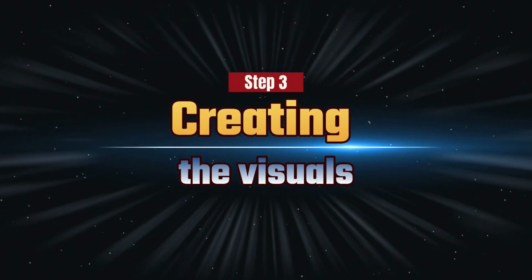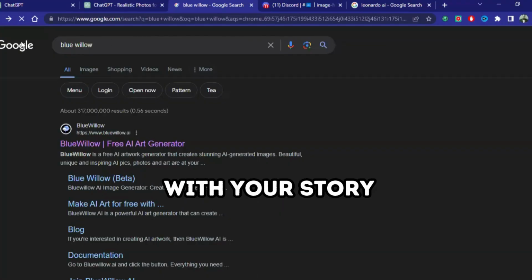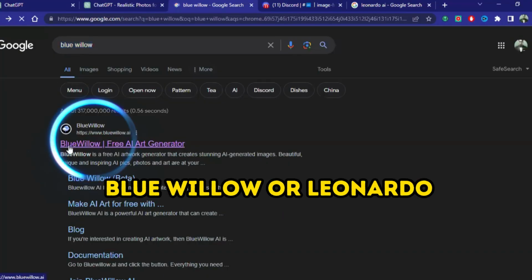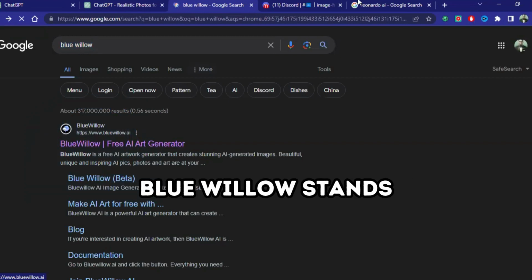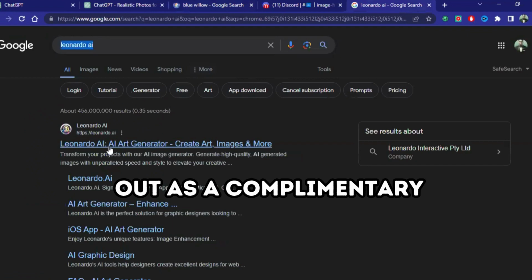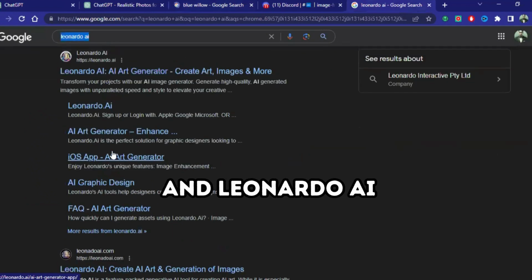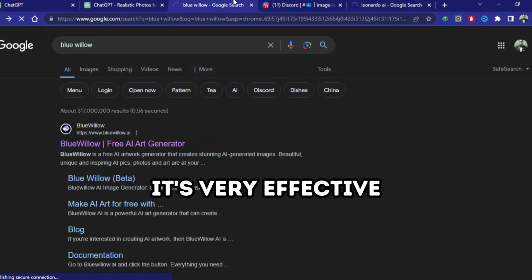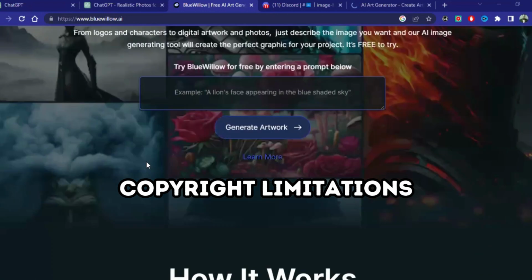Step 3. Creating the visuals. For this step, you'll need to produce cartoon visuals that align with your story. Options like Blue Willow or Leonardo AI are your go-to for crafting these images. Blue Willow stands out as a complementary AI generator that delivers eye-catching visuals, and Leonardo AI is very effective at generating original content, and it doesn't have copyright limitations.